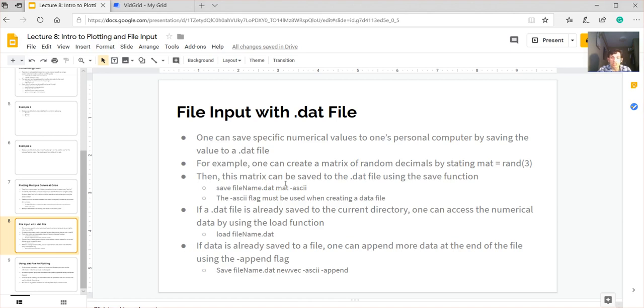So this matrix can be saved to a .dat file using the save function. So we're going to use this notation. Type the word save, type the file name that you want, so filename.dat. Then give the word mat, because mat is the name of the matrix we're dealing with. Then we need to type this little tag here, -ASCII. ASCII is essentially saying, okay, we have numerical values in here, but when we save them to our .dat file, make sure they're actually saved as numbers. It's just so MATLAB knows that this data is numeric. So it must be used when creating a data file, or else it's not going to work.